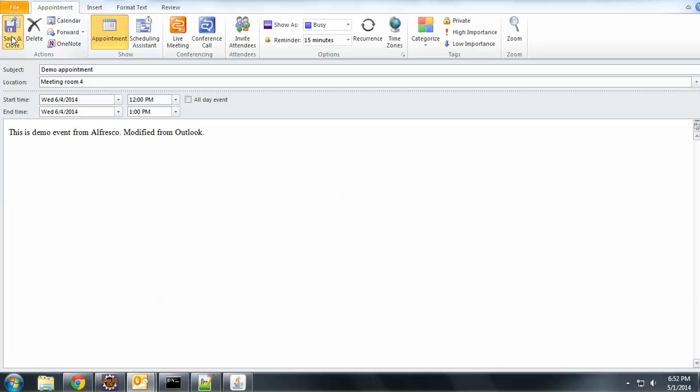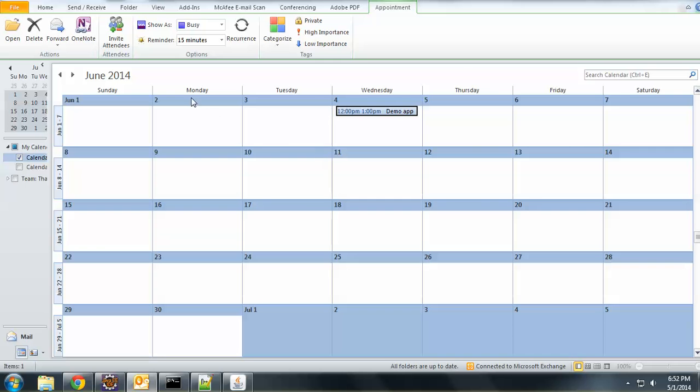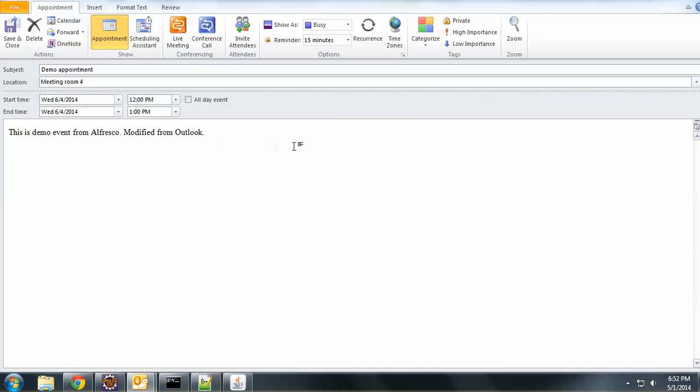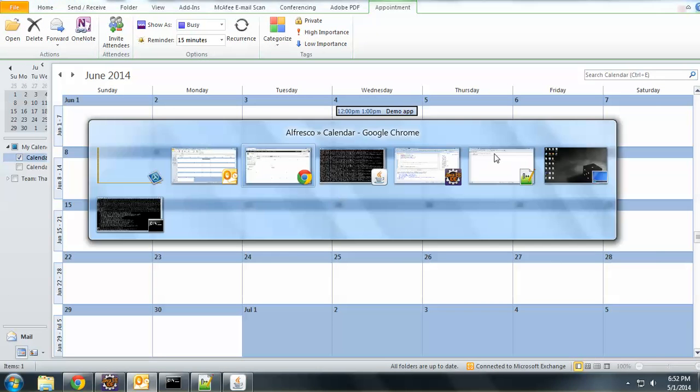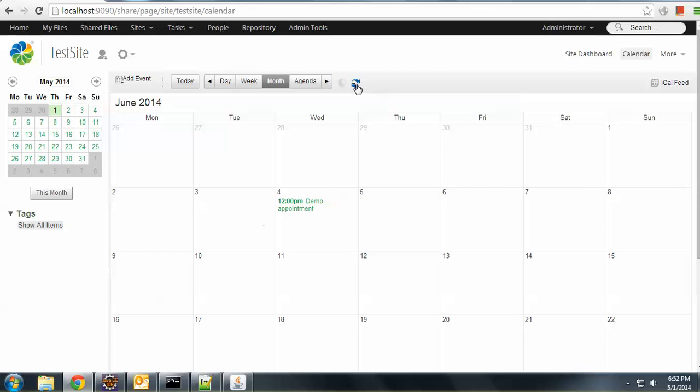I will save this event. We will just check once the event is saved. Yeah, so now I will close this. I will go back to Alfresco. I have one button over here which is a refresh button. When I click on this button, it will sync the changes from the Exchange server to Alfresco.